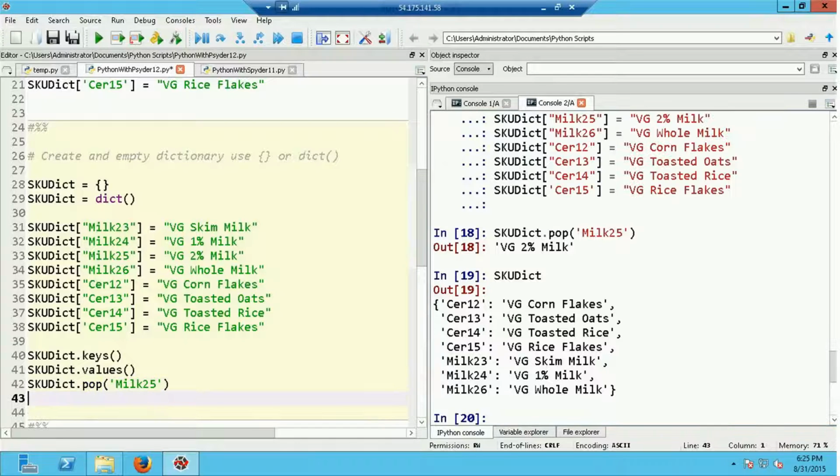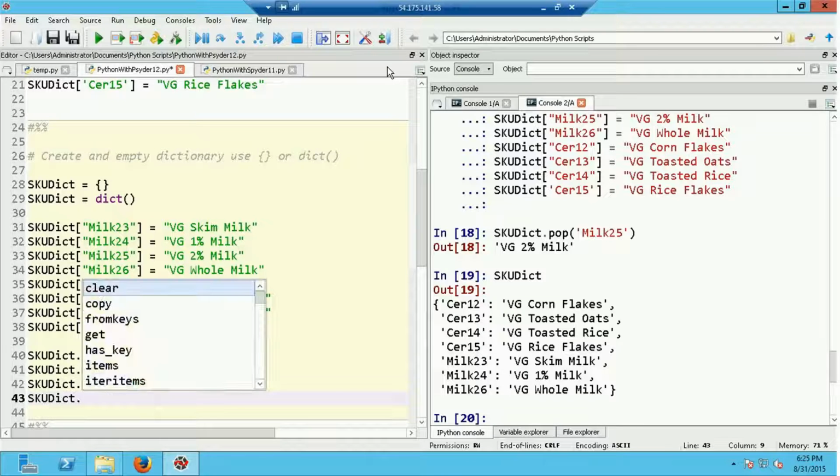The dictionary method popitem is very similar to pop, except that you don't specify which item should be removed from the dictionary. So popitem just returns an item from the dictionary and removes it, and when it returns it, it returns both the key and the value pair. So let's go ahead and see how this works. So SKUdict and then popitem.